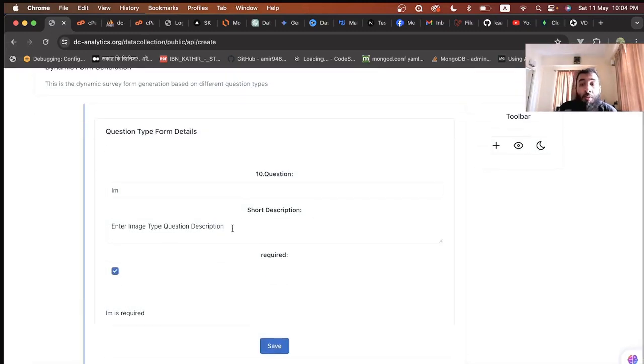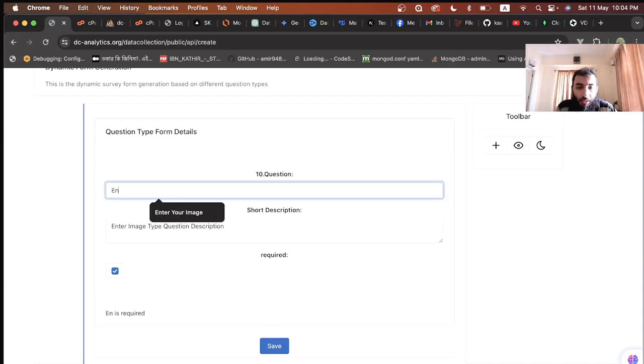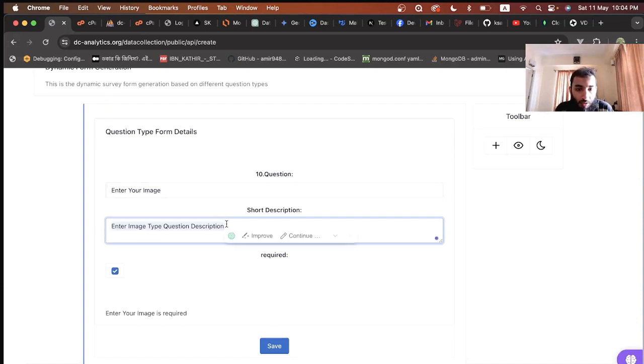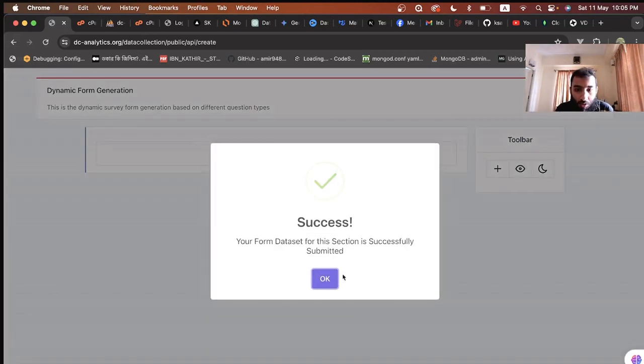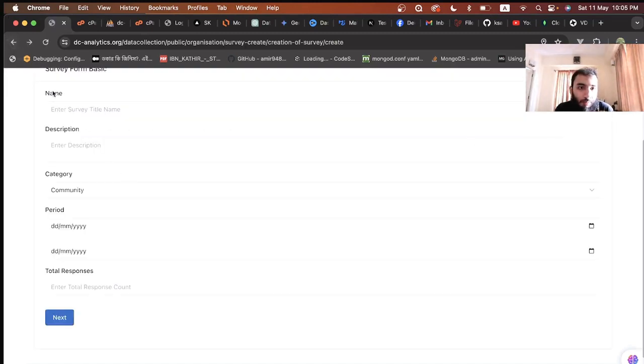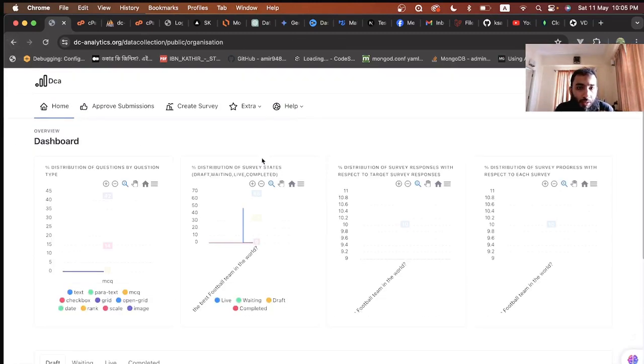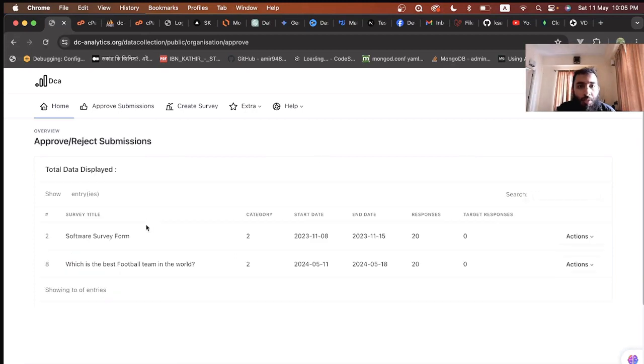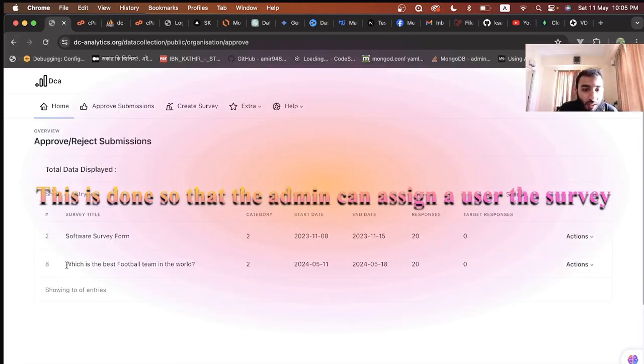Now I'm generating an image type question. Let's say, enter your image. The hint is, say cheese. So let me save the image type question. A survey with an image type question has been created. Let me go back to the home page. Now if I go to approve submissions, as you can see, this survey has just been created.